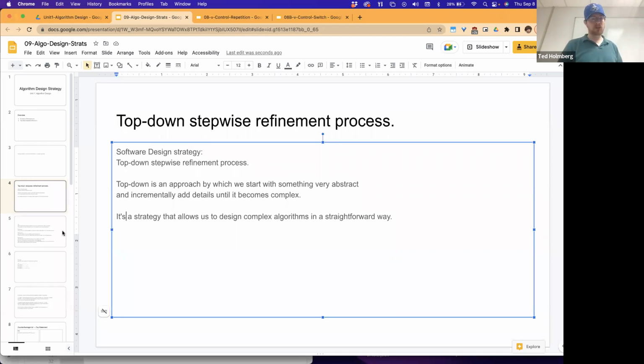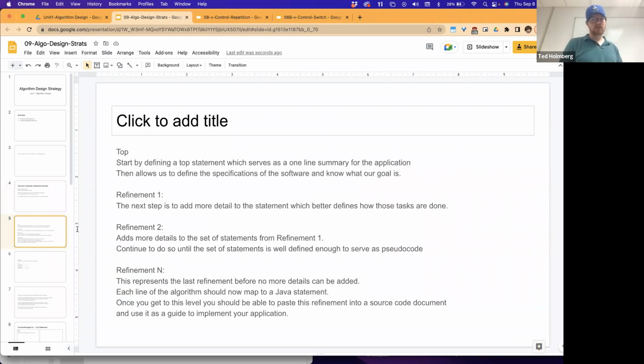Okay, so let's take a look. We typically break down the top-down stepwise refinement, where the top statement is where you start. You traverse down with each additional refinement. So that's what refinement means. We take what we initially started with, and we start with the top statement, and we keep adding details. We look at the latest refinement that we do, and we ask ourselves, is this so well defined?